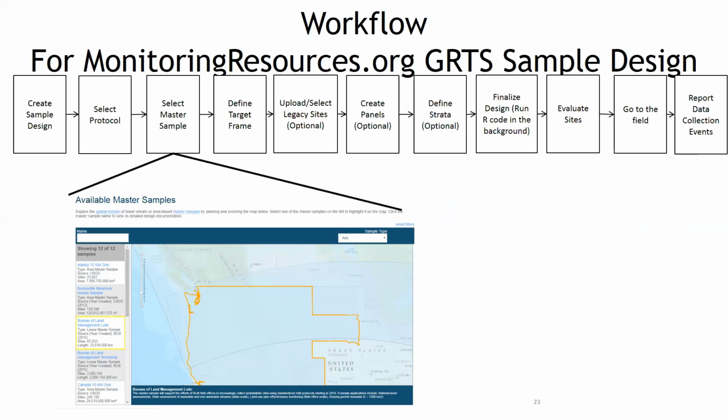And then once you've selected sites, you can evaluate sites. We track those evaluations. You then go to the field, and then you can come back and report data collection events. So the idea is that by going through all this workflow, you have a documentation of your design. So that's the GRITS sample design workflow in Modern Resources.